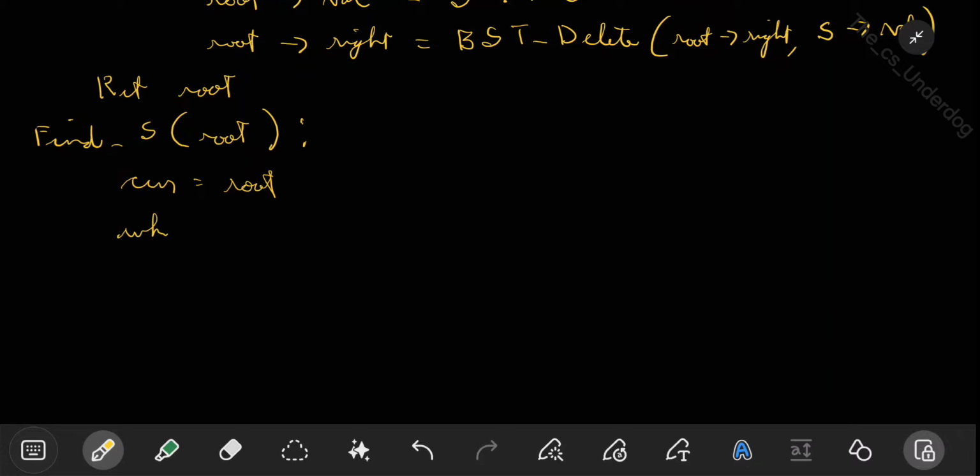While current pointing left. So till the point there is a left child, you have to continue this loop. In this loop, what should you do? You should continuously go left and left as possible. So current is equal to current pointing left. What are you doing here? You are updating your current to the left child. This is what you're doing.